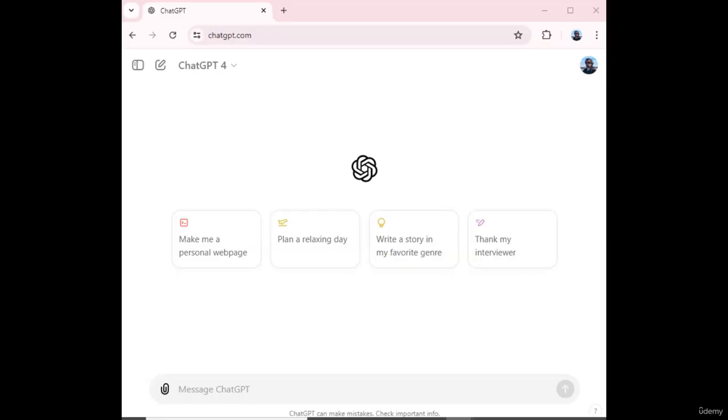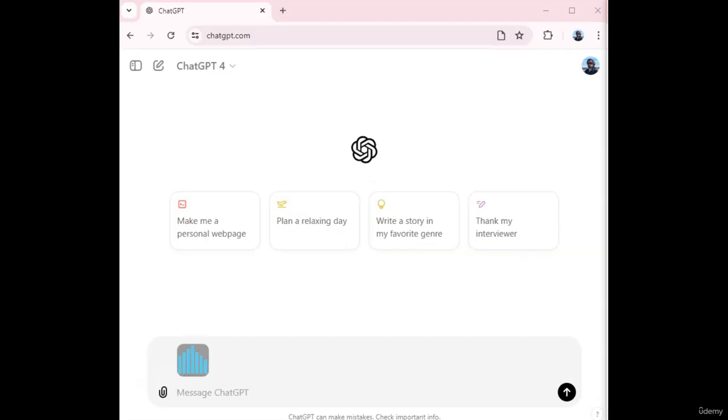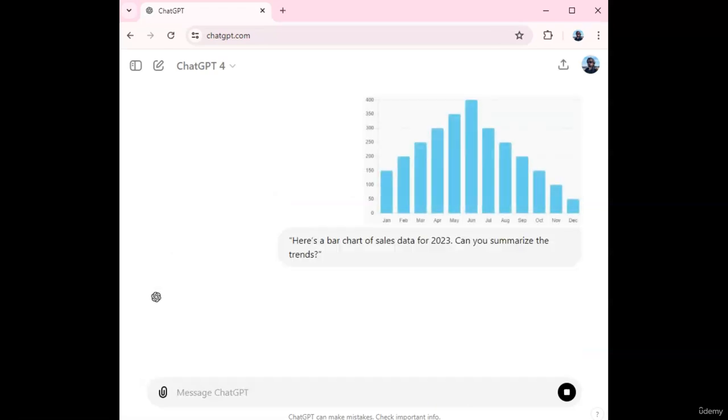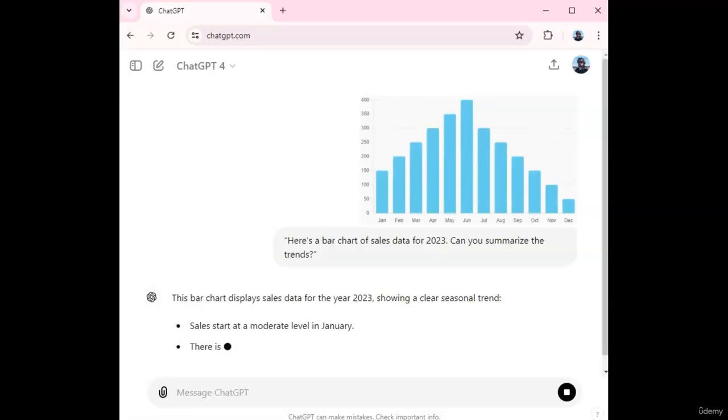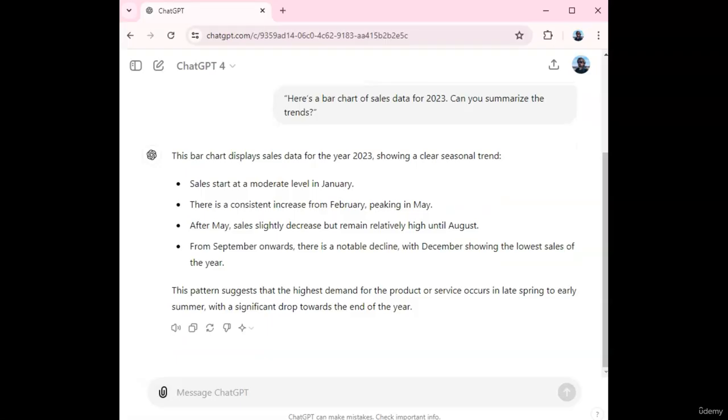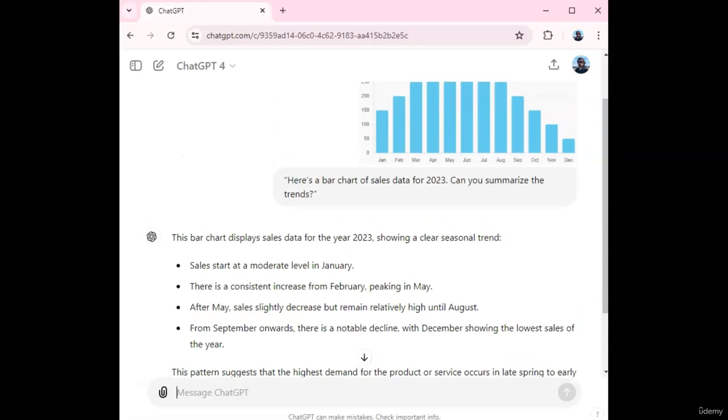Interpreting a chart. Suppose you have a bar chart showing sales data over the last year. To analyze this, I'm going to type a prompt that says, "Here's a bar chart of sales data for 2023. Can you summarize the trends?" ChatGPT Vision will analyze the chart and provide insights, highlighting key trends such as increase or decrease in sales during specific months. This makes it easier to identify patterns at a glance.